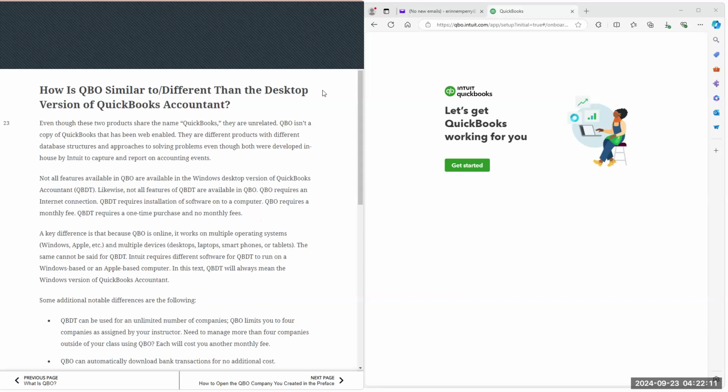Now here it just goes over some similarities and differences from the QuickBooks Online version to the desktop version. So even though the two products share the same QuickBooks name, they are unrelated. QBO isn't a copy of QuickBooks that has been web enabled. They are different products with different database structures and approaches to solving problems, even though both were developed in-house by Intuit. So not all features that are available in QuickBooks Online are available in the desktop version and vice versa. Not all features available in QuickBooks Desktop are available in QuickBooks Online.